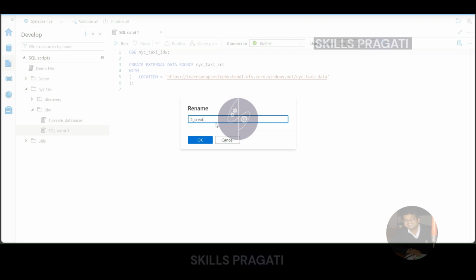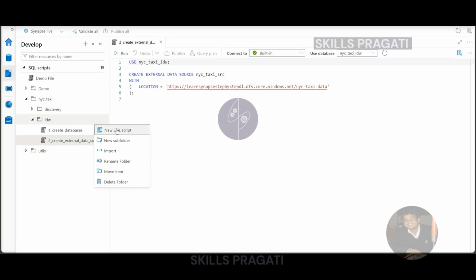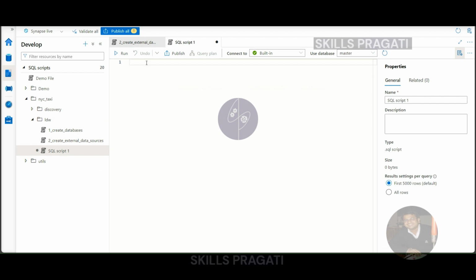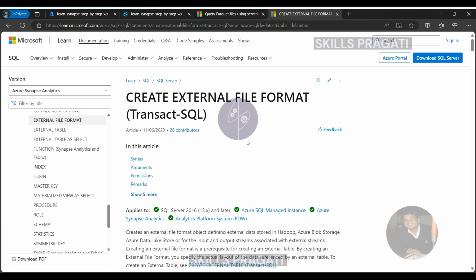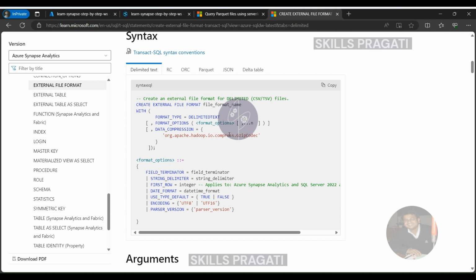So the next thing we want to do is to create the external file format. Again, I'm going to create a new script and keep that separate. So that's going to contain all the file formats I'm going to create for this project. So the first thing, as we did before, is to switch to our database. And let me show you the syntax for creating the external file format. So as you can see in the Microsoft documentation, we've got the syntax for create external file format here. And this is Parquet, and this is delimited text. So we have got a delimited text in our case. The taxi zone file is a CSV file, as you know. So let me copy the whole lot, and then we can make the corresponding changes.